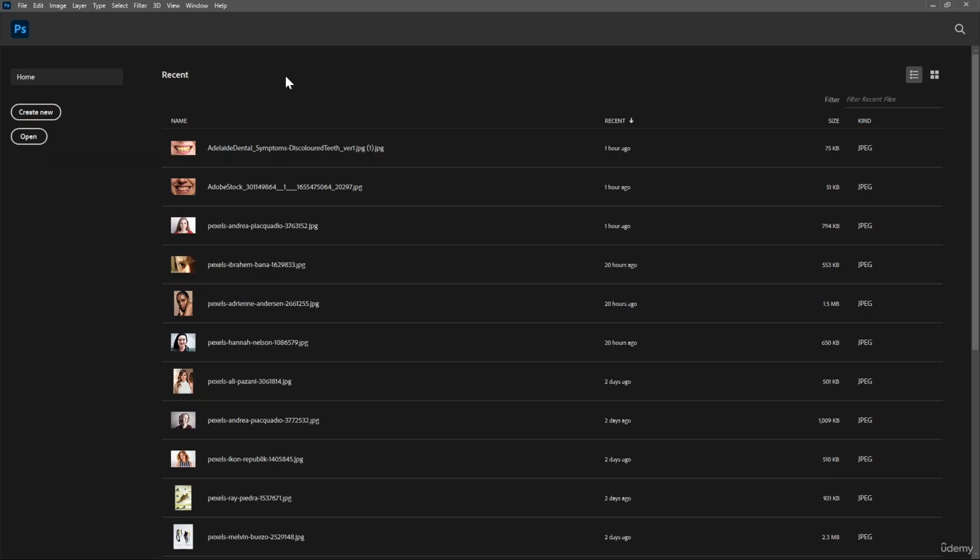Okay, so first things first, make sure you have Photoshop open on your computer. If you don't have it installed yet, you can download it from the Adobe website. Once you are all ready, launch Photoshop. In Photoshop, creating a new document is very easy.